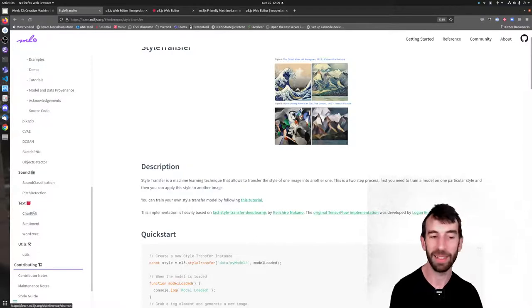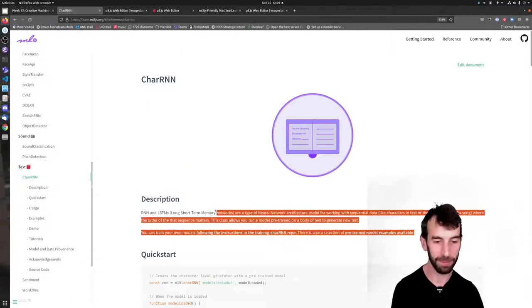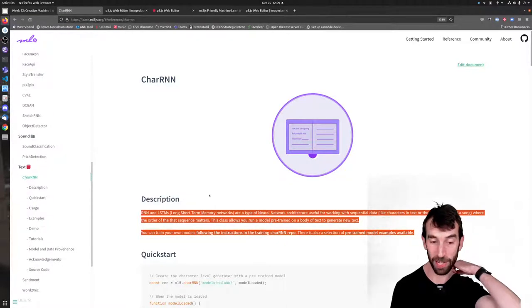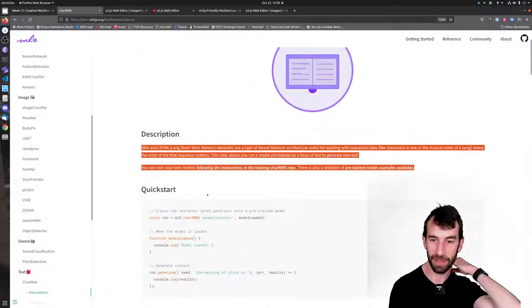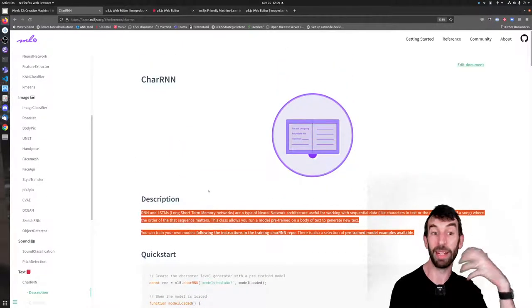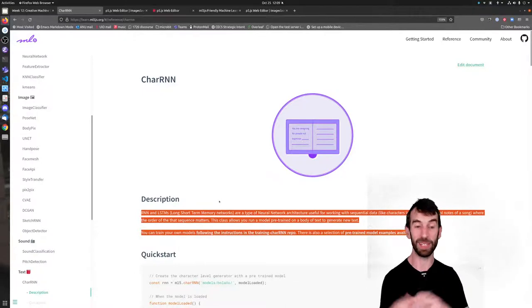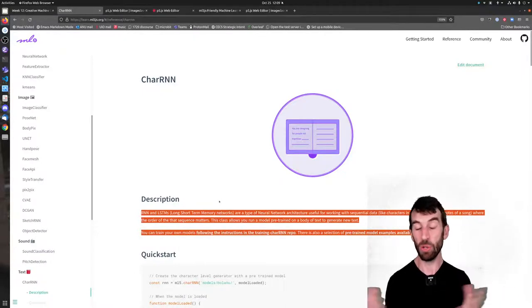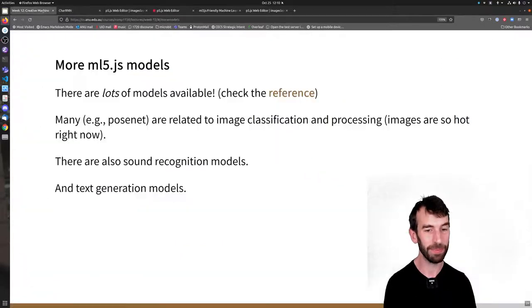Not too many generators. There's CharRNN, which can generate text. I lecture about this when I talk about creative machine learning in general, but this would be really fun to try out as another way of generating text as part of your sketch. If you want some text which is new for every user or create something as they go along, this would be a fun way to experiment with it. Yeah, I'll try that later too.